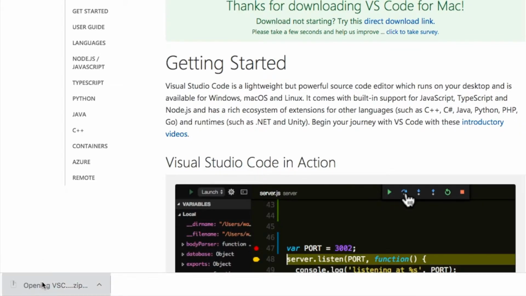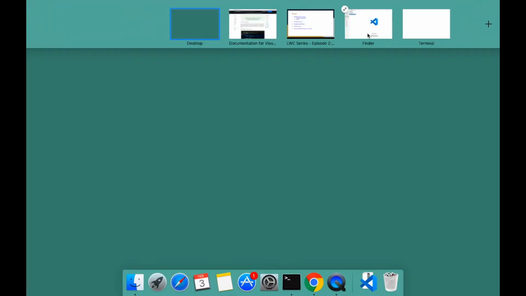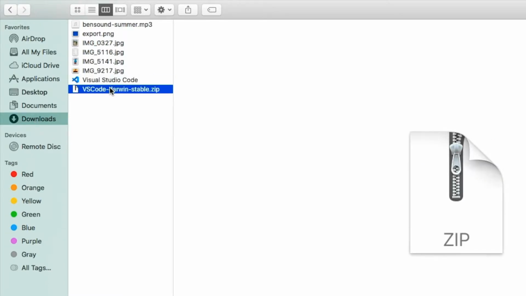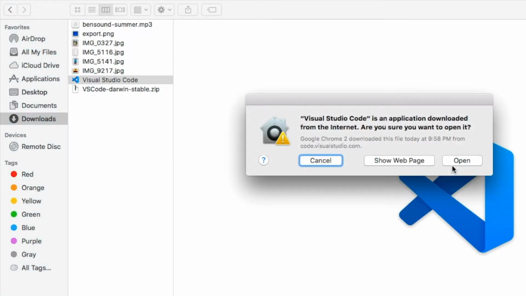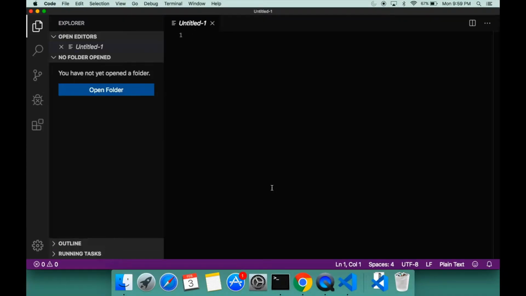If I just click on this, it will extract the zip file, and we can see the contents in the downloads folder. So I can see the extracted Visual Studio Code. If I just click on that, it opens up the editor. I'll just click on open. So the VS Code just opened up.